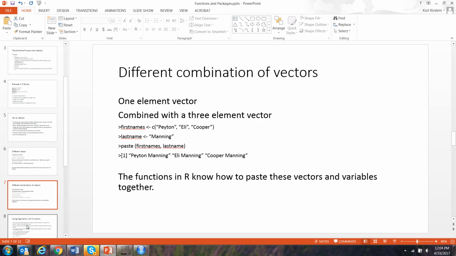In the next example, I don't have even numbered vectors, right? I have 1 element in one variable, and 3 elements in another variable. The first thing I did is assign a variable called first names to the vector that holds Peyton, Eli, and Cooper. See that those are in quotes. Then I come up with a variable called last name, and I don't have to do a combine function on last name because there's only 1 element in it. So last name will get set equal to the value of Manning.